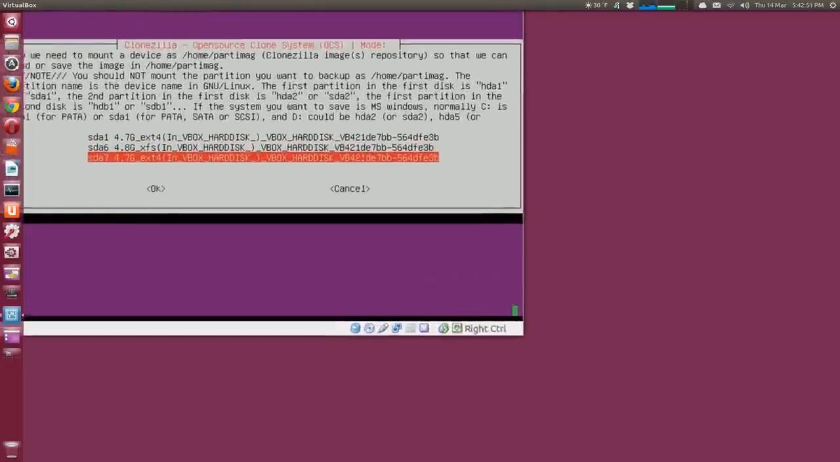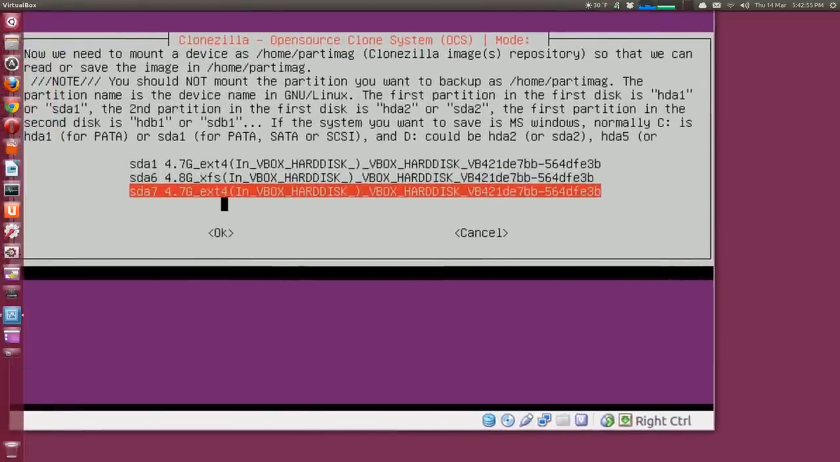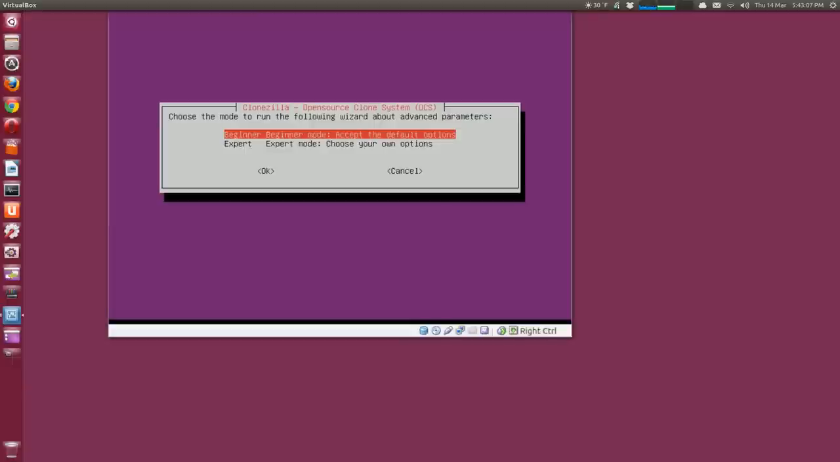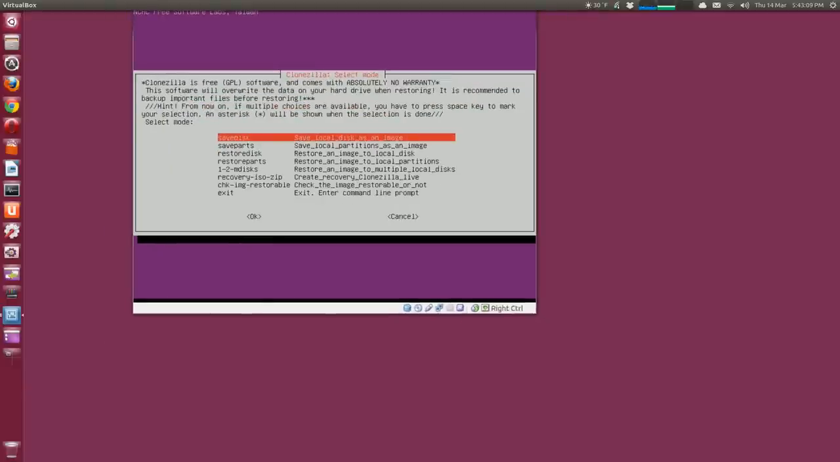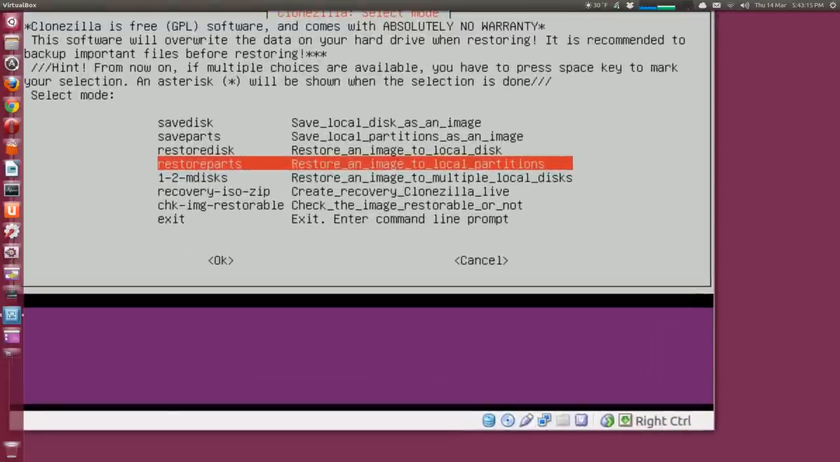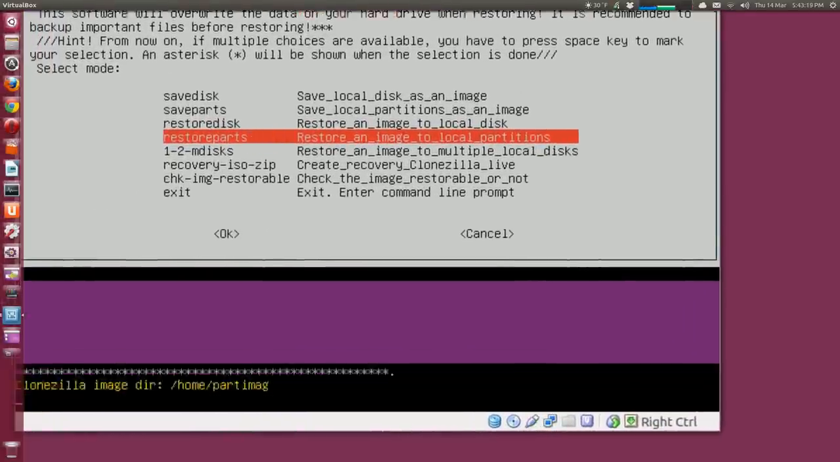And as I mentioned before, whatever you back up or restore from is going to be the same one, so it'll be SDA7 in this case, so press enter for OK. Okay, in this case, we're going to go to expert mode, just for basically a couple of things. We're going to restore parts, for one. This is not expert mode. This is still simple, right? We're not going to restore a disk. We're going to restore parts, okay? Press enter.